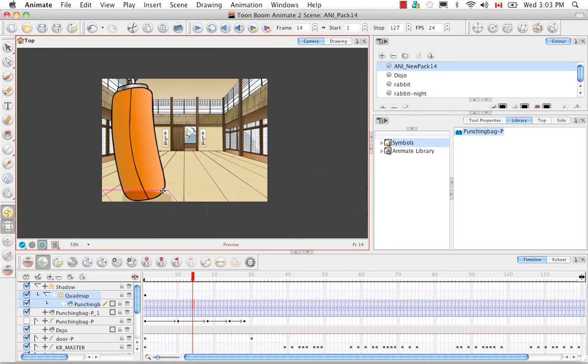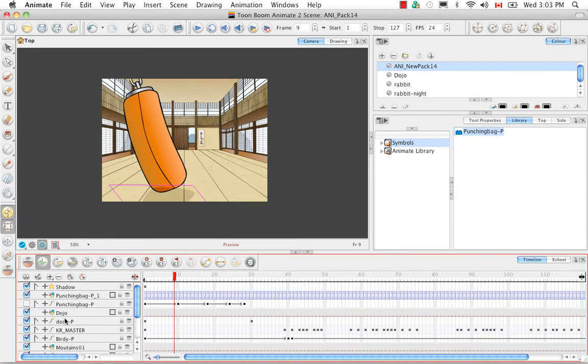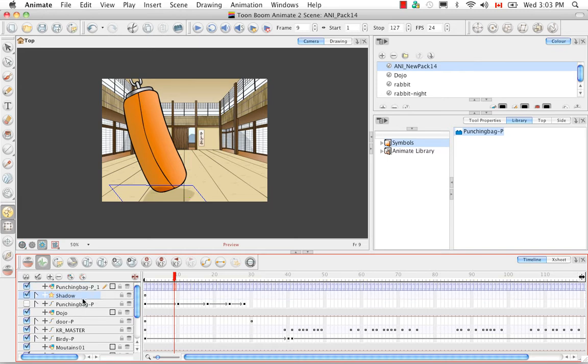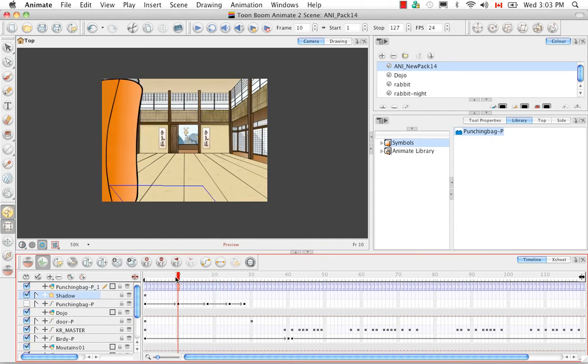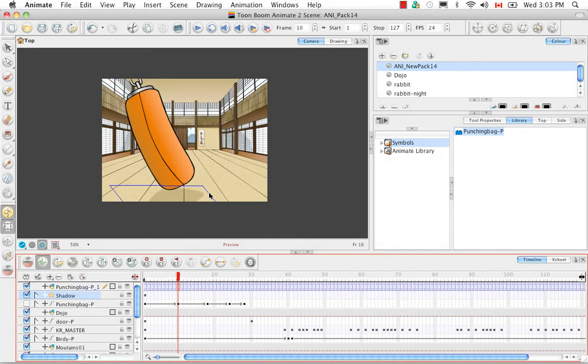Okay, and right now we see the shadow on top, obviously, because in the timeline view, this entire shadow effect is on top of the principal punching bag symbol. So what I'm going to do is grab the shadow and then just drag and drop it underneath, and now you can see that it's flipped behind. And you can see as we scroll around here that the shadow is in fact following the punching bag.